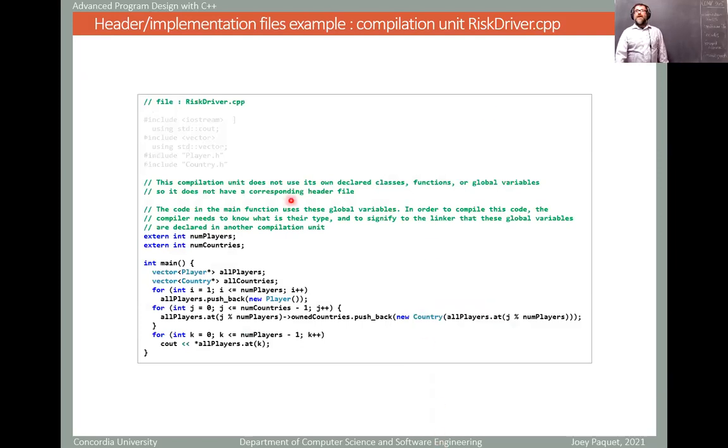Then there was, I would say, the driver compilation unit. This one essentially contains only one function, the main function, which is a free function. So it doesn't have a class. It doesn't declare or use a class on its own, and it uses only the main function. So that's why it doesn't have its own header file. So you see, you can have a CPP file that does not have a header file.